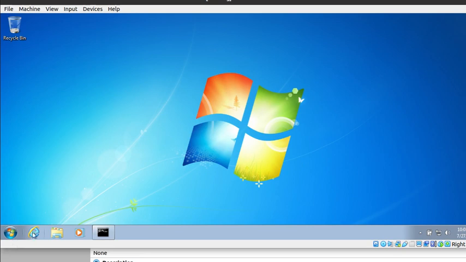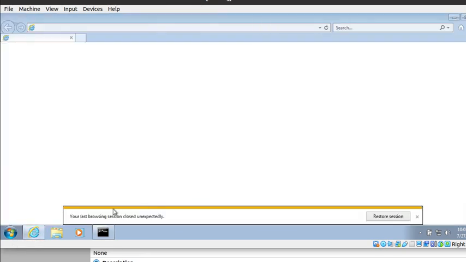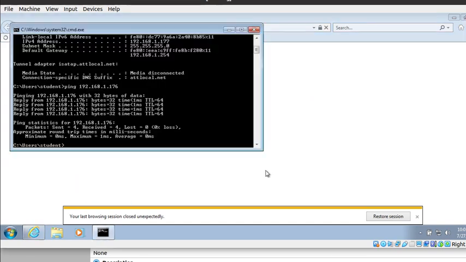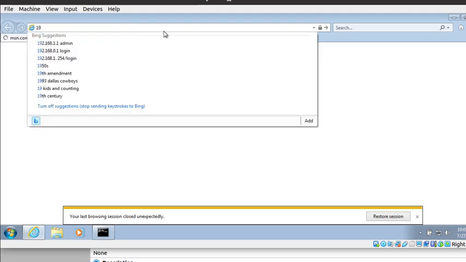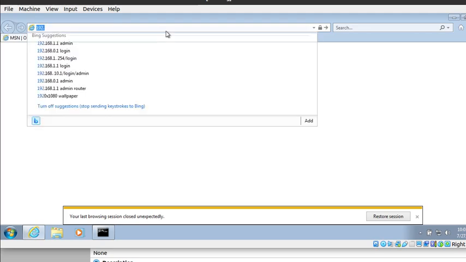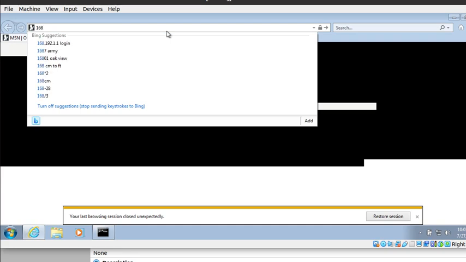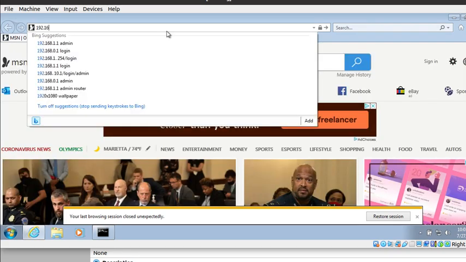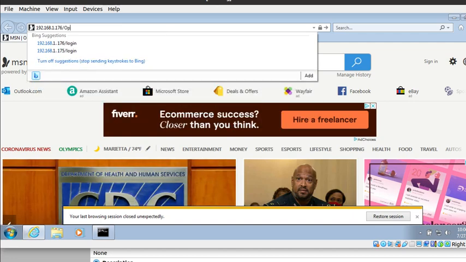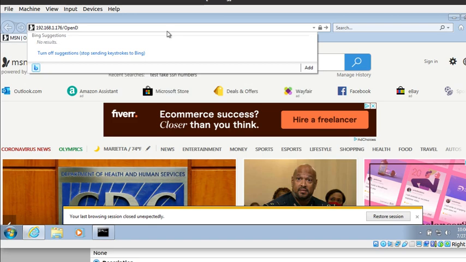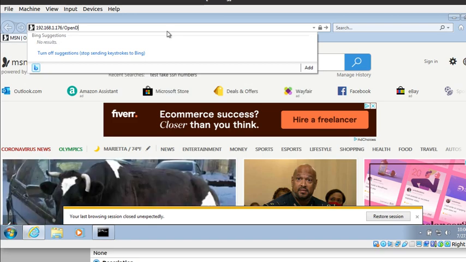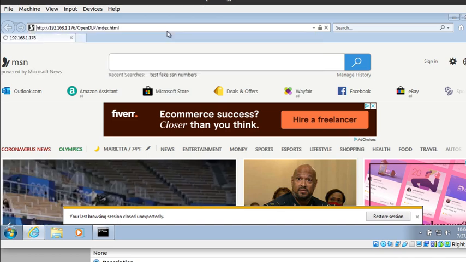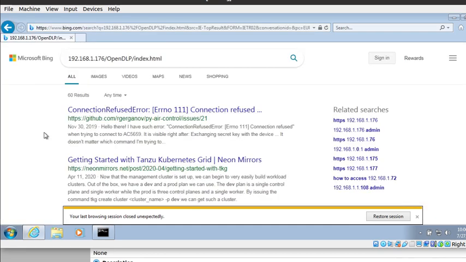So minimize that one and open up a browser window. Now what I can do is go to my OpenDLP. Let's see, 192.168.1.176 slash OpenDLP slash index.html. Most likely that is the URL we need to go to, maybe not.